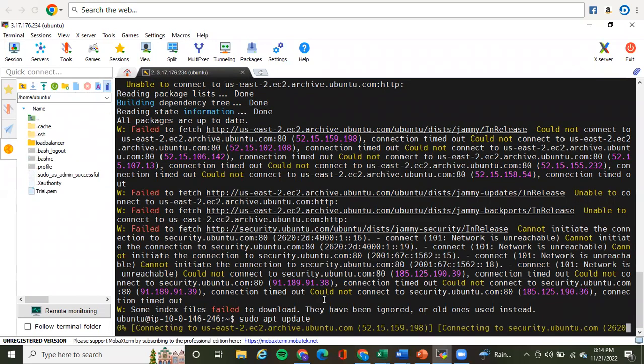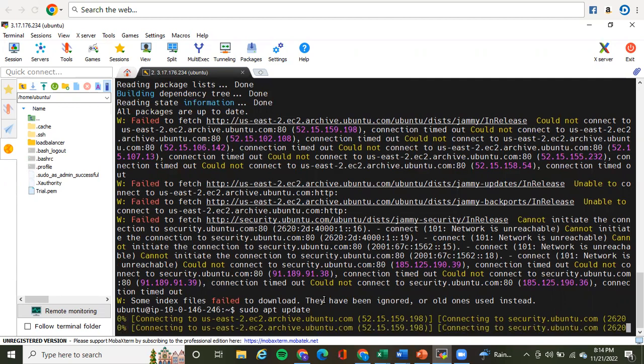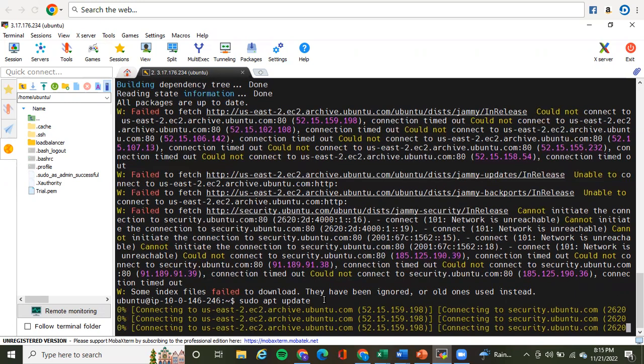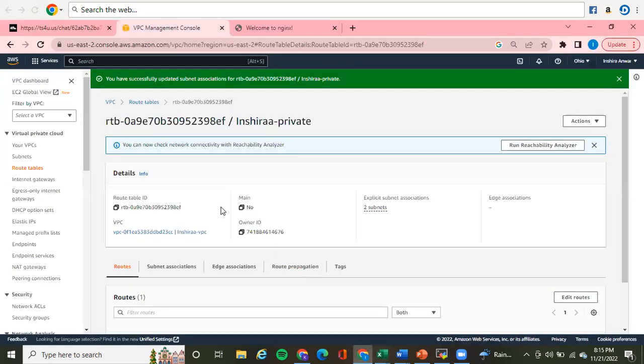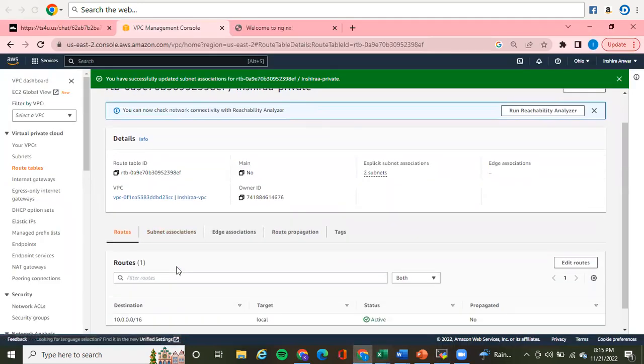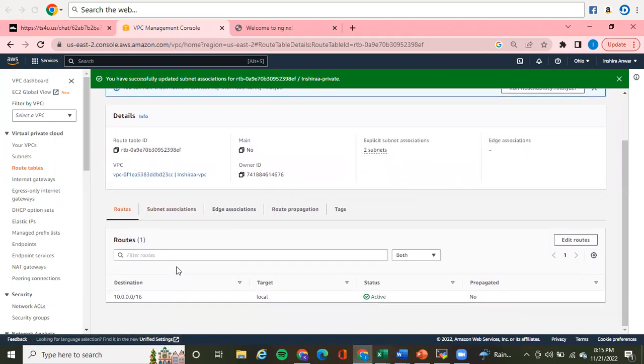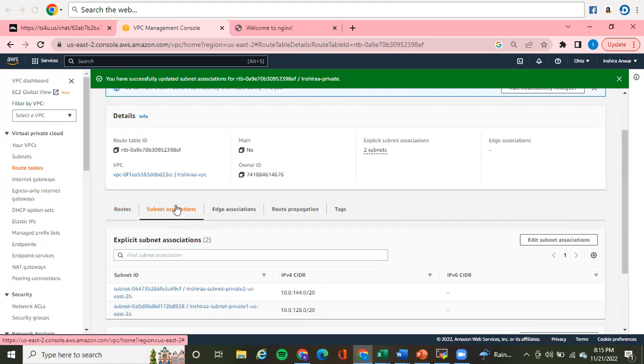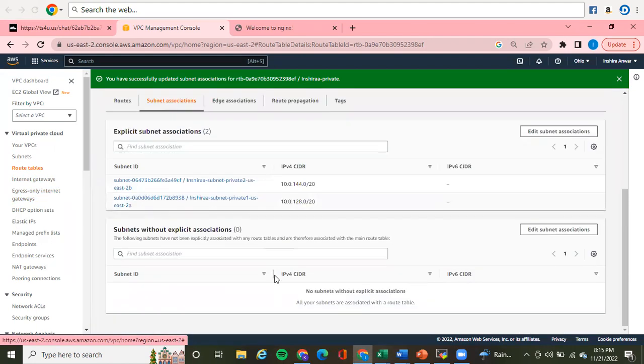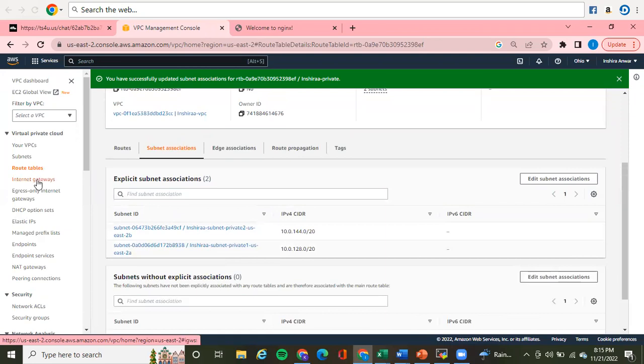Oh, I think I just need to start again. Okay, I'll just give it time and then I'll try again. Yeah, and then that route table also needs to be attached to the NAT router and then an internet gateway. Oh, you're right.